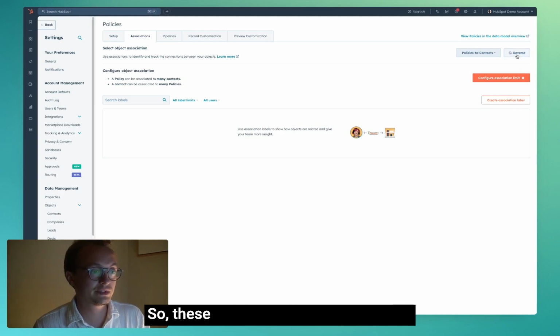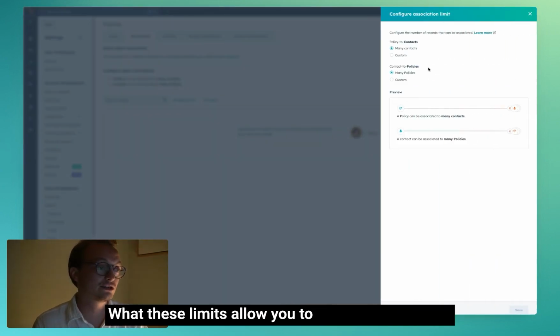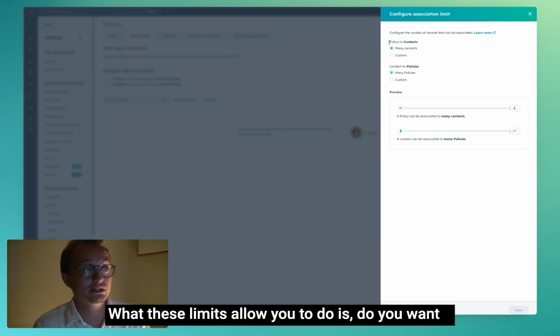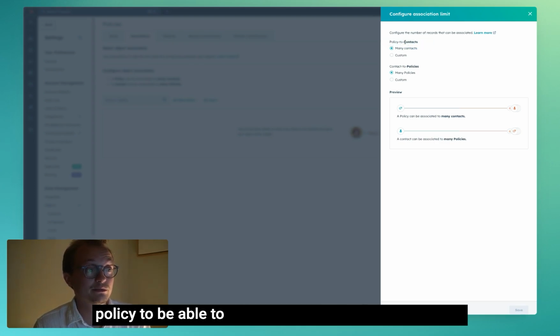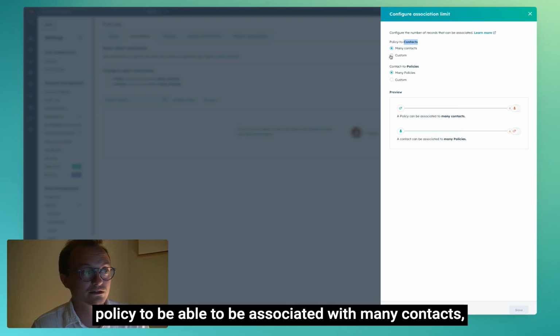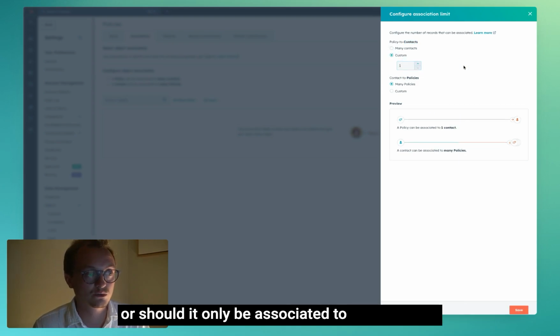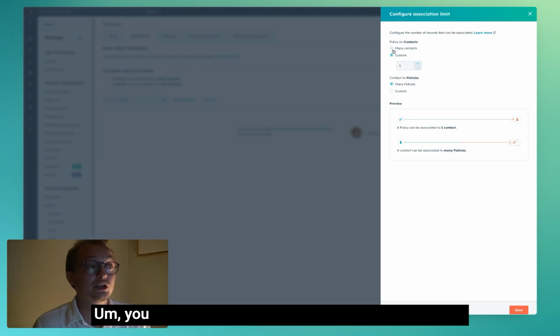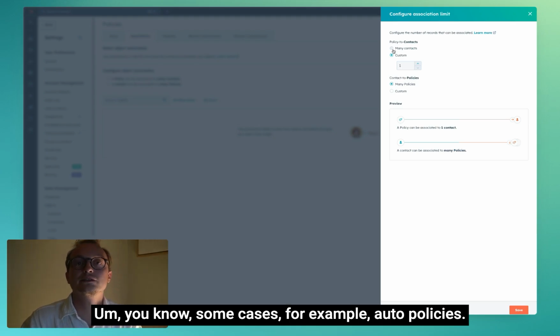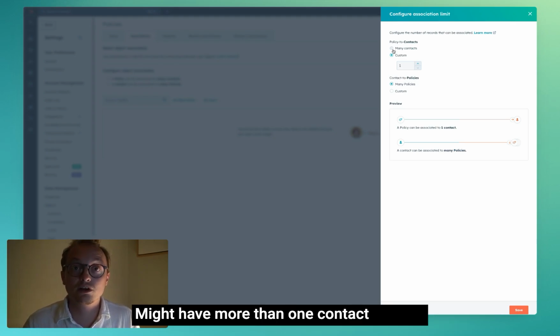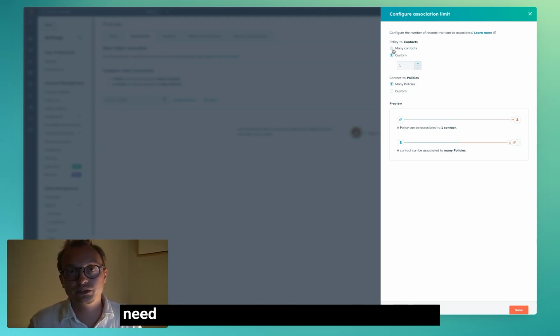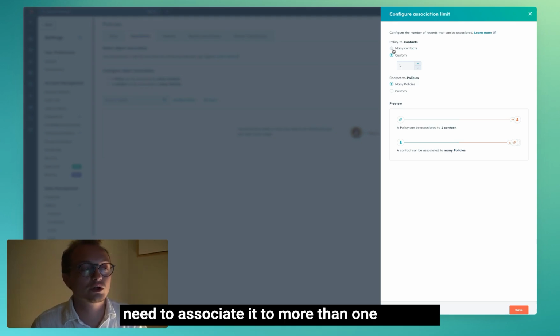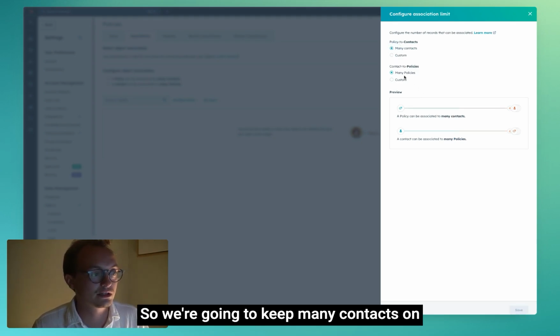So these associations can have limits, so you can configure these limits. What these limits allow you to do is, do you want a policy to be able to be associated with many contacts, or should it only be associated to one contact? In some cases, for example, auto policies might have more than one contact, so we'll need to associate it to more than one contact. So we're going to keep many contacts on here.